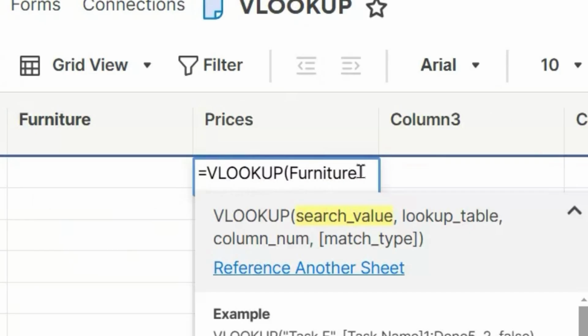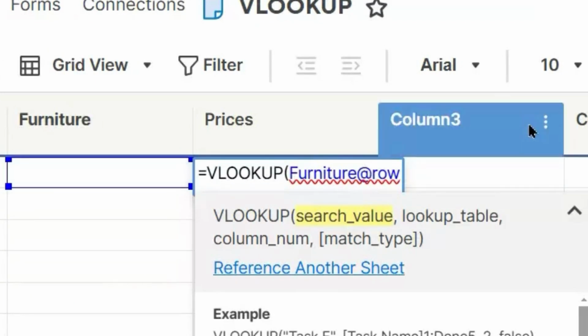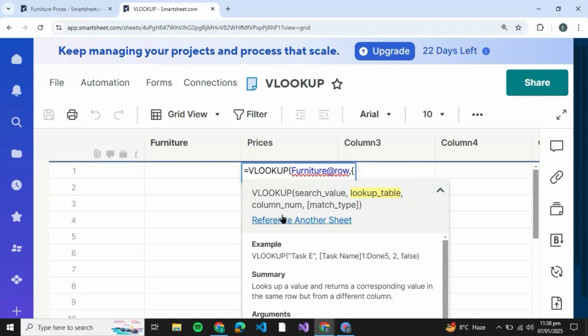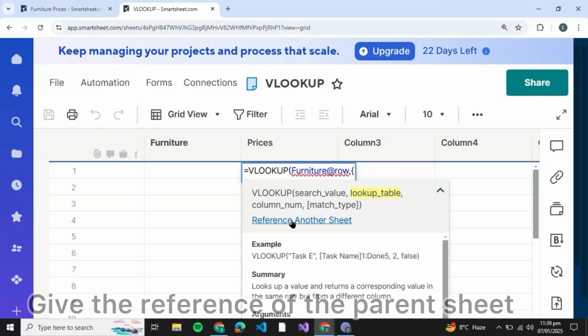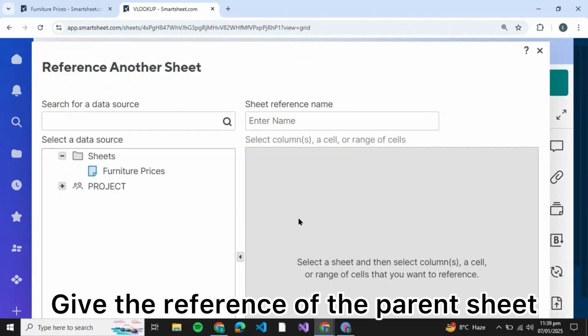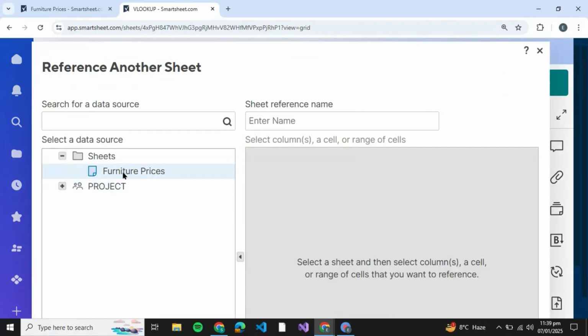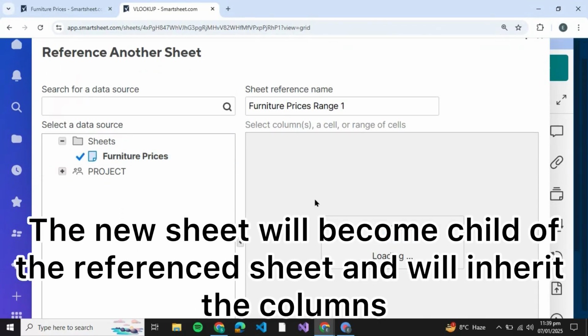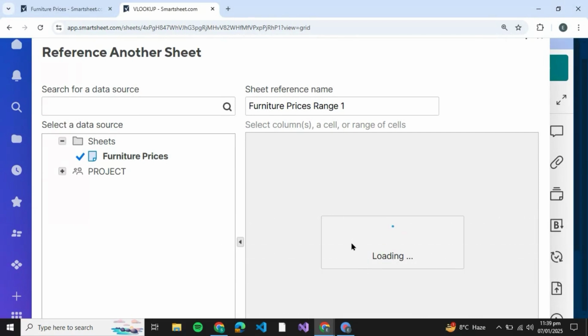If you have any other item, you can just type it over here, then put an @ symbol and write row, and after that you gotta click comma, and here just type a curly brace, or then you gotta click on reference another sheets. So here you gotta add a reference of the sheet which contains all of your price list. In my case it is furniture prices.